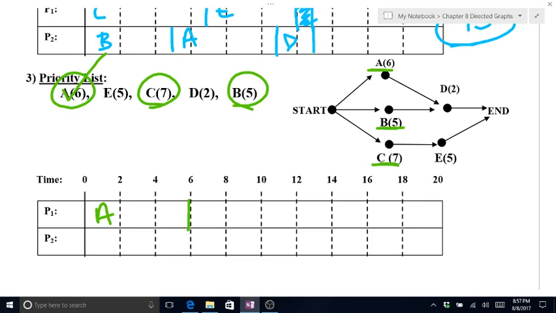C is ready, so that gets scheduled next because that's my next ready one on my priority list. That takes 7 minutes. At the end of 6 minutes, A is now finished. The only task ready to go at that time is B. Okay, so B is now scheduled. That takes 5 minutes. That takes me to 11.